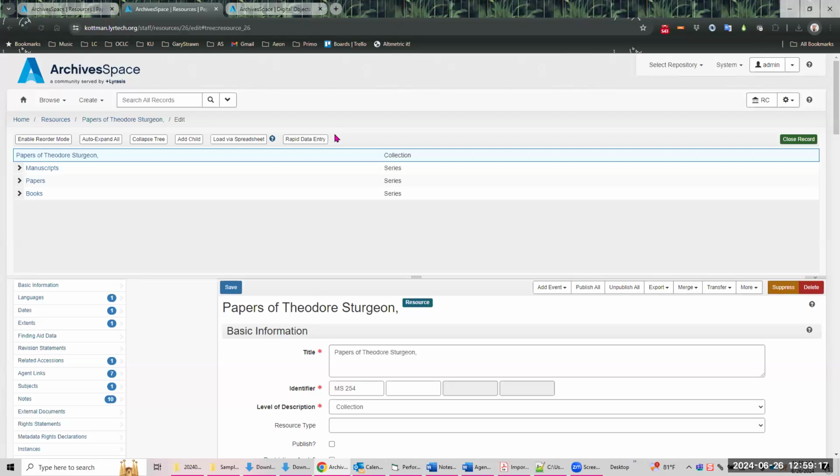So let's go and import and link top containers. So you can import and link top containers via spreadsheet to existing archival objects. This is helpful if your workflow is to create the archival object and then later figure out what box or folder numbering is and where everything has been sorted.